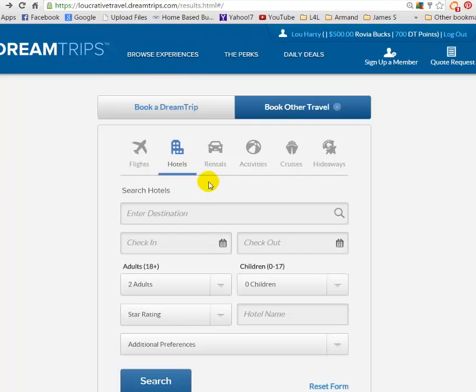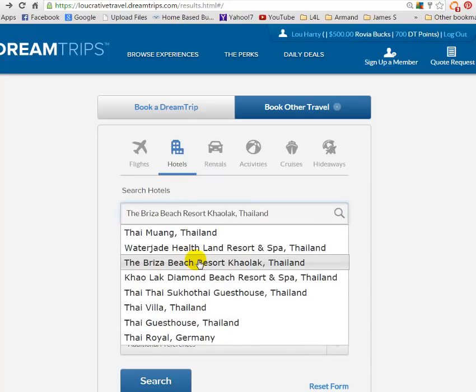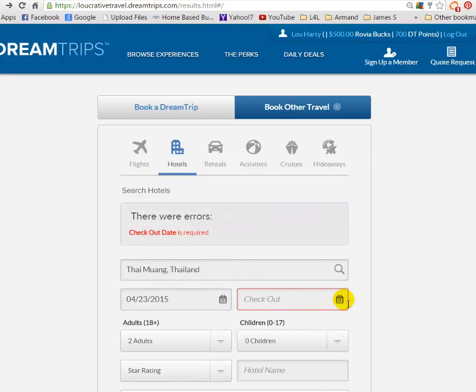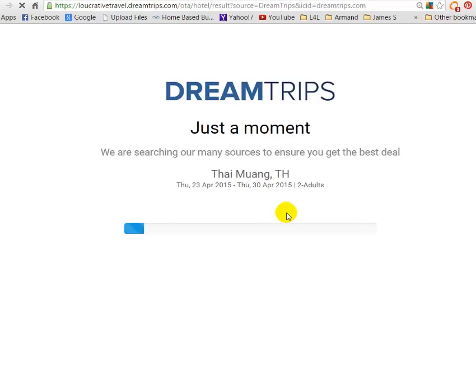Now also, if it's just a hotel that you're after, you've already booked your flights. Again, it's just a matter of putting in the destination that you want to go to, that you want to stay at. So just say I want to go to Thailand. I can just pick the dates, and the system will go looking for that particular hotel. The same goes for car rentals.